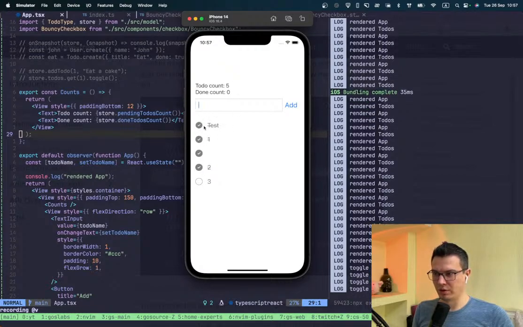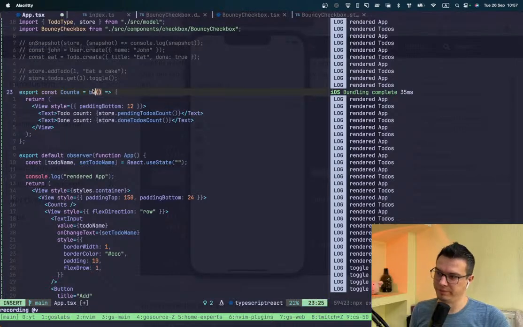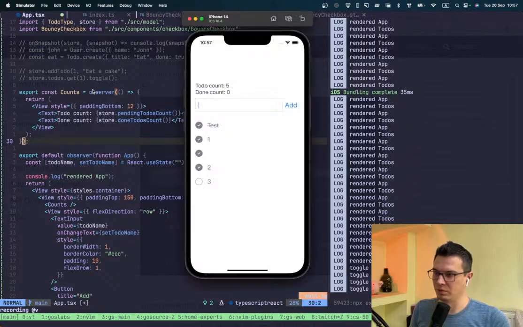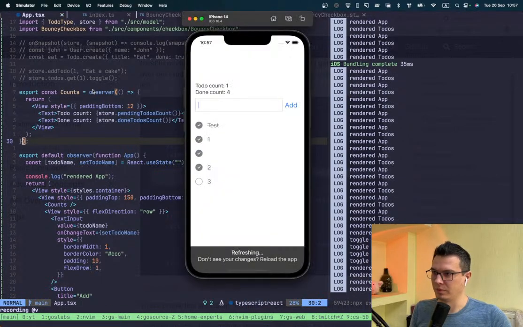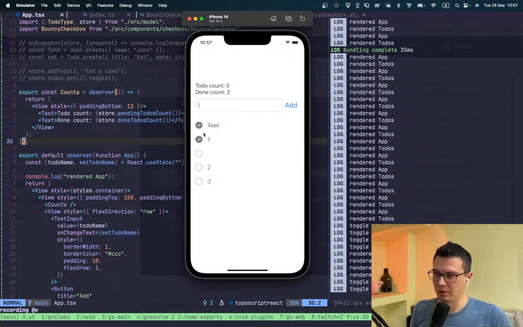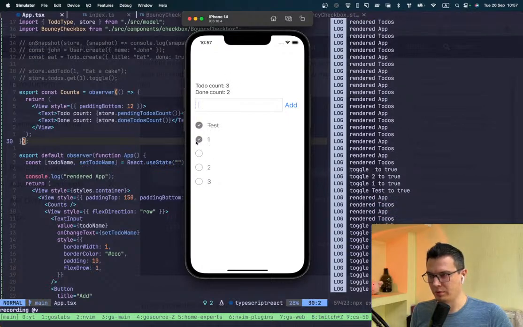And you see it's not working again. I think this is something to remember at the beginning of using MobX or MobX State Tree: you need to add observer, wrap the component you want to observe, and now immediately you see the App no longer will re-render, which is cool.